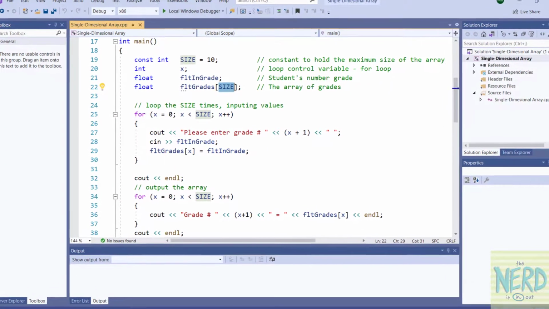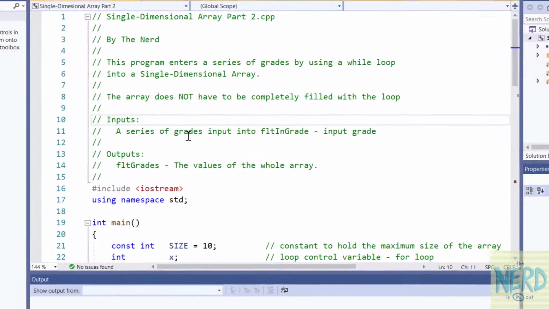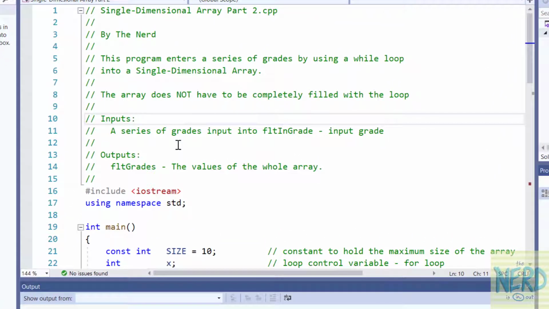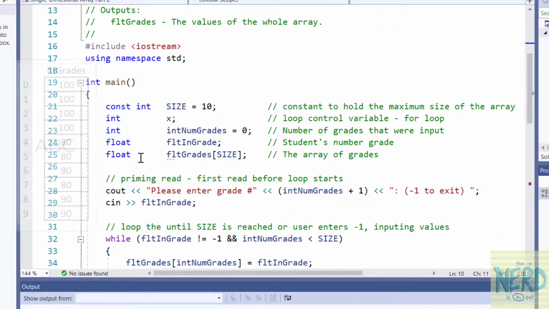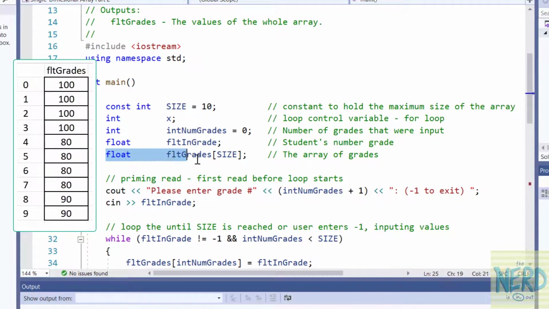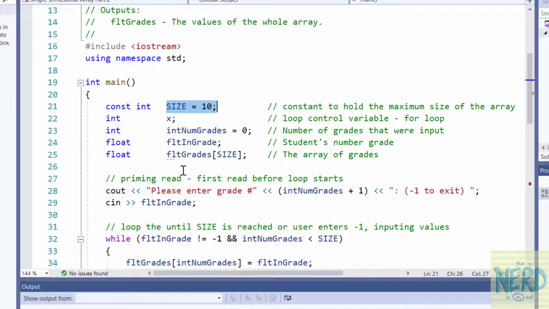Check it out. So in part 2, we pretty much have the same players. If we come down here, we still see we have the same array called float grades of size 10. And instead of using a for loop, we're going to use a while loop to either let the user input grades until we hit our size limit, or the user enters -1.